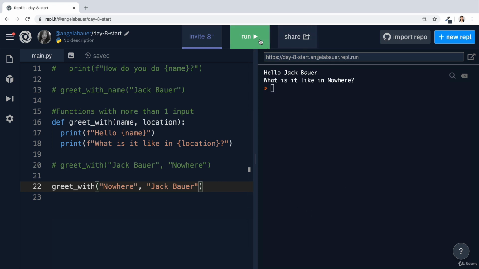All right, so let's click run, and you can see that it's now complete nonsense. Hello, nowhere, what is it like in Jack Bauer? What's actually happened here is it takes the position of the data, looks at both of these arguments, and the first argument gets assigned to the first parameter, the second argument gets assigned to the second parameter. So in this case, name is now equal to nowhere, which is why this line printed this. And Jack Bauer is now assigned to location, which is why it printed the second line like so.